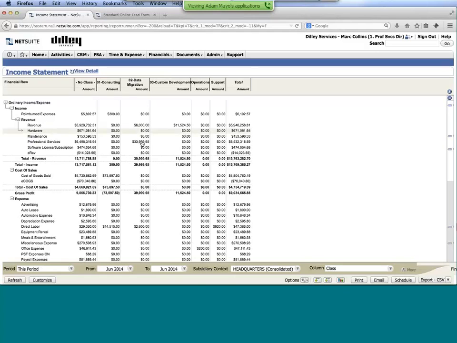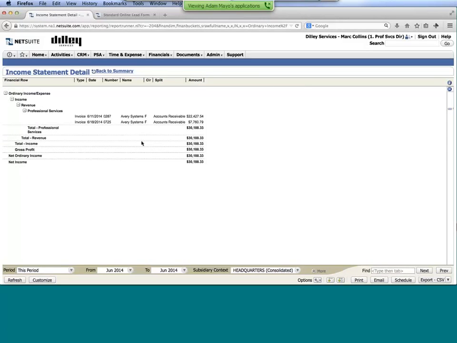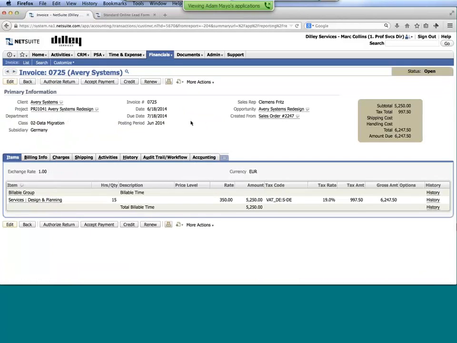So you'll notice here I have some data migration, professional services revenue. I might click into that to get more of the details. It looks like we had 2 invoices to a client called Avery Systems. And from here, I might click right on the amount and look at the transaction if I wanted to look at more of those details. So 2 clicks off of the income statement, I'm in the source transaction, in this case the invoice, that was contributing to our revenue for our data migration team. And again, I can always navigate back to the home dashboard screen by clicking on the home option up in the top.